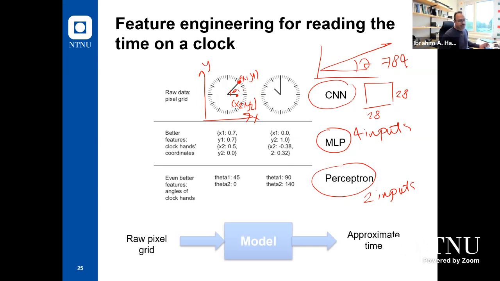If you are working with an MLP, you need to work a little bit and try to extract some features from the image and feed the model with those features. If you are working with a perceptron, maybe you need to go deeply into your data and try to make it simple for the model. So at the end, we have a model. We will provide it with the data, or feature engineered data, and we will try to approximate time, or predict time.